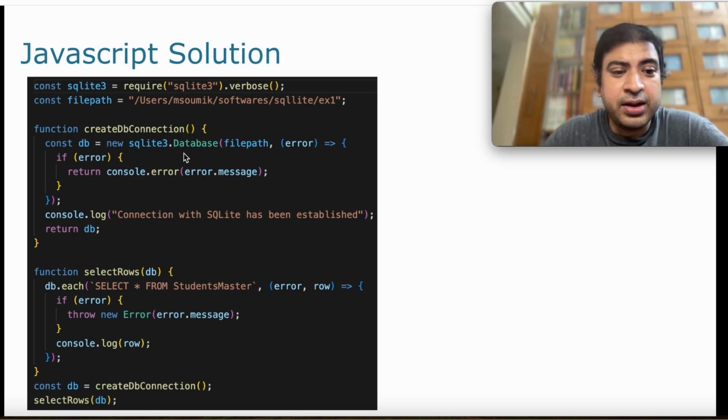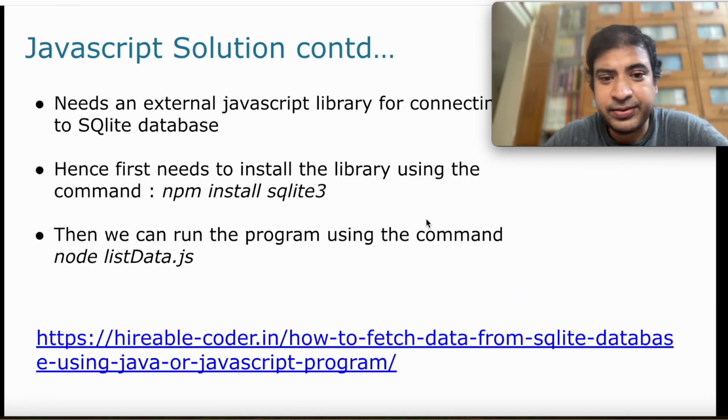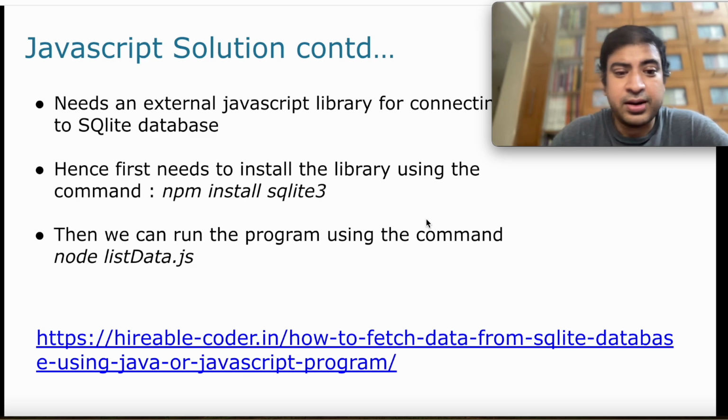And the next function, select rows, is actually executing a select query in that database. So that's the JavaScript solution, and we can run the program using the command node and then the name of the program, and the program will run, provided that the database is already there.